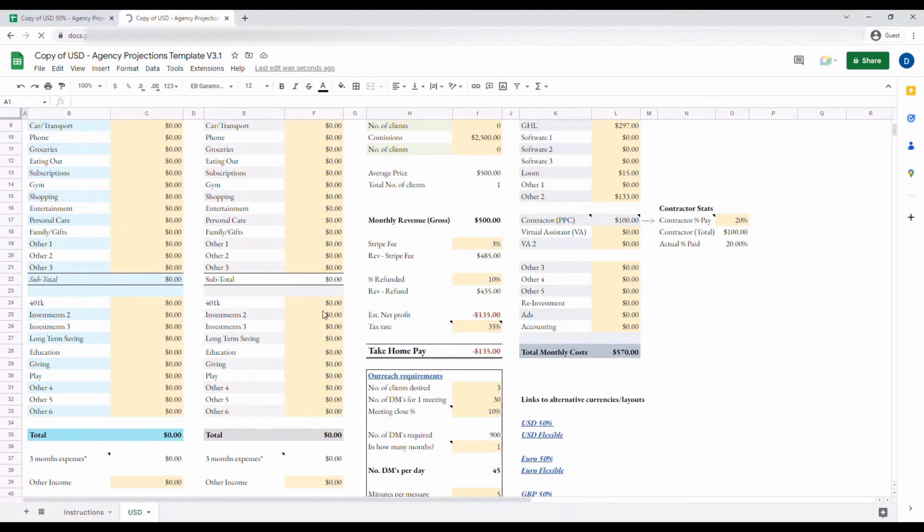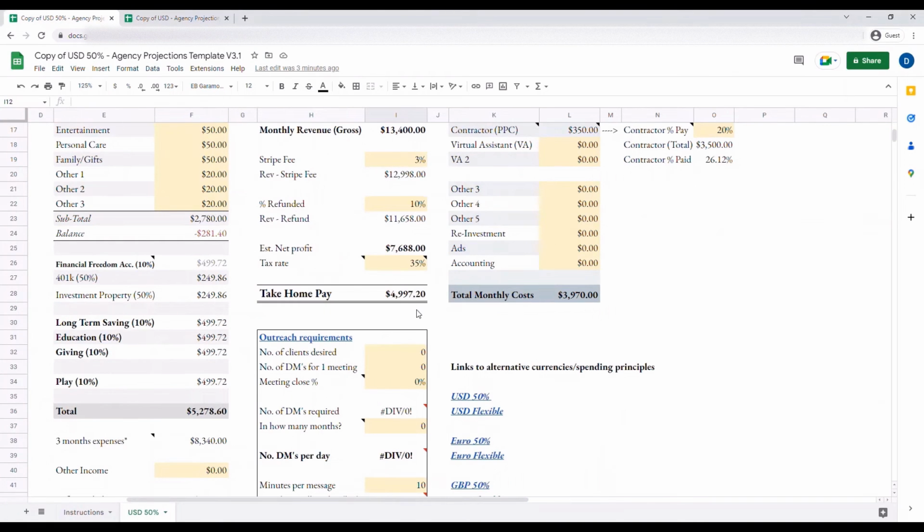Here you have the same spreadsheet, but it allows you to choose your own values for your investments, for your savings, those sort of things. So it's just a more flexible approach to this method. Okay, back to the spreadsheet.